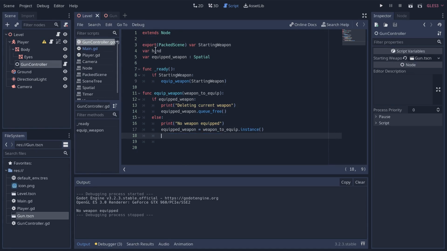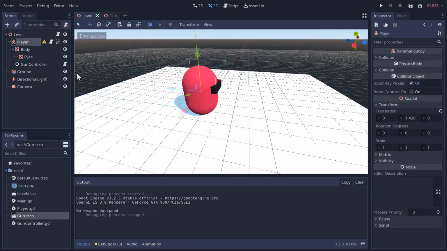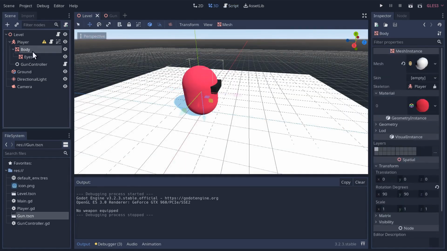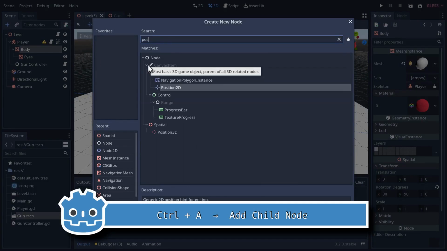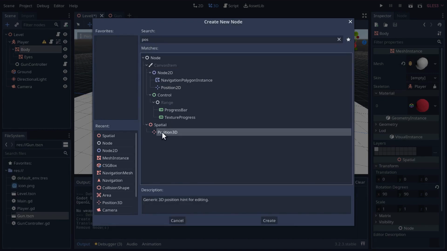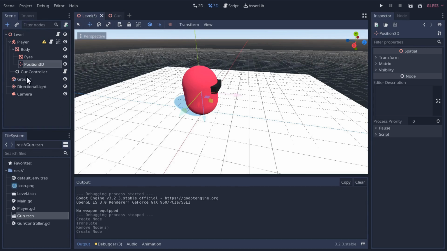We want it to appear on the hand, but our player doesn't have a hand yet. So let's make a hand. Control S, let's save this gun controller script so far. Let's go back to our player, and somewhere in his body, let's add a hand. With the body selected, I'm going to hit Control A, and I'm going to add a Position3D. Position3D is just a spatial node.